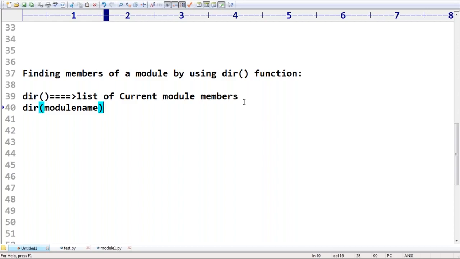Okay, to list out all members of a specified module, by default we are able to get it. Clear for all of that? Okay, how can you do that?